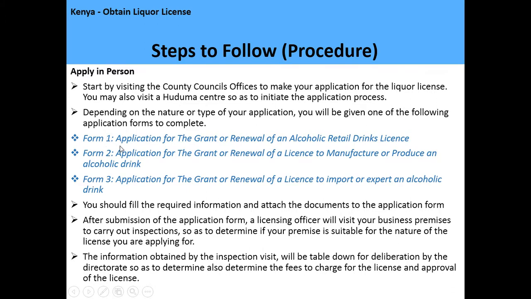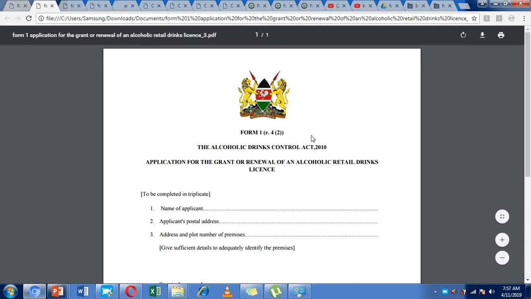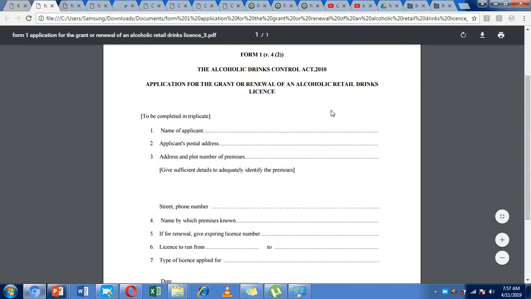We have Form 1, which is the application for grant or renewal of an alcoholic retail drink license. Form 2 is the license to manufacture or produce an alcoholic drink, and Form 3 is for the license to import or export an alcoholic drink. So let's just look at the forms. These are the forms. Form 1 for the grant or renewal of a retail license.